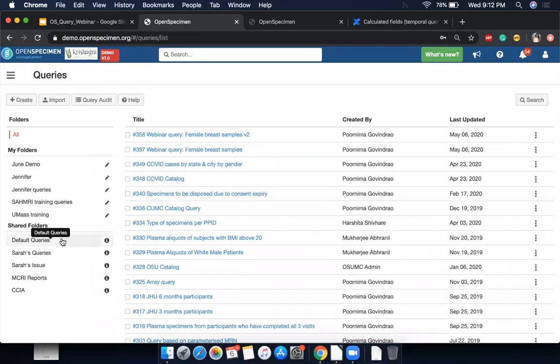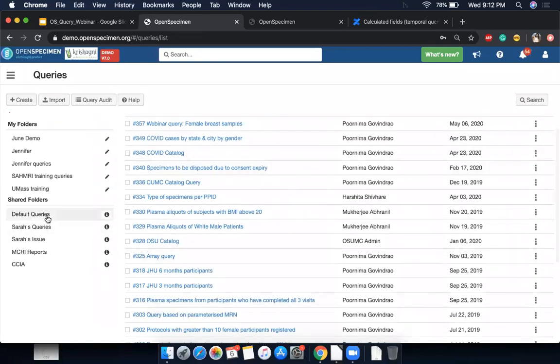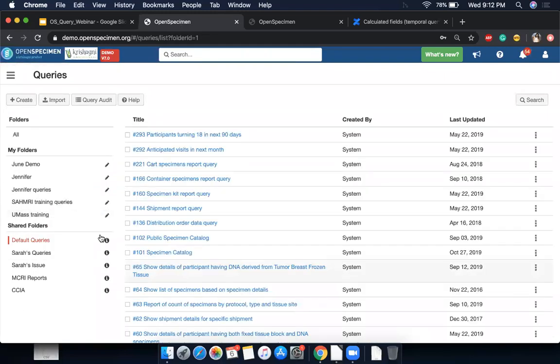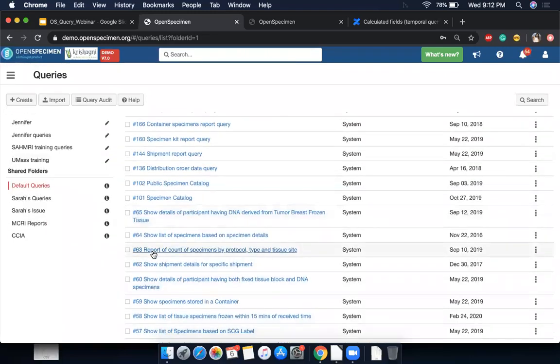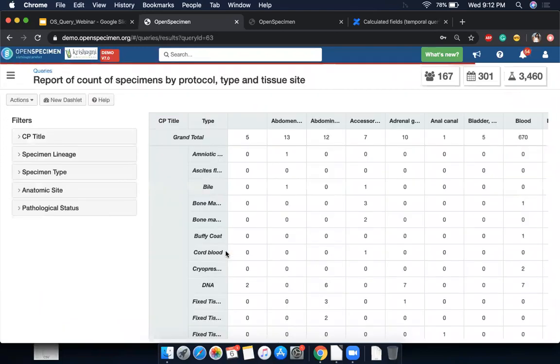And also, if you go to default queries, there are multiple queries available which you can refer to. All these report of count, these kind of queries, they're all based on summary reports. Suppose I show you this, here if you see, this is based on different collection protocols. What are the different types of specimens collected across different anatomic sites? And there are some parameterized filters as well.